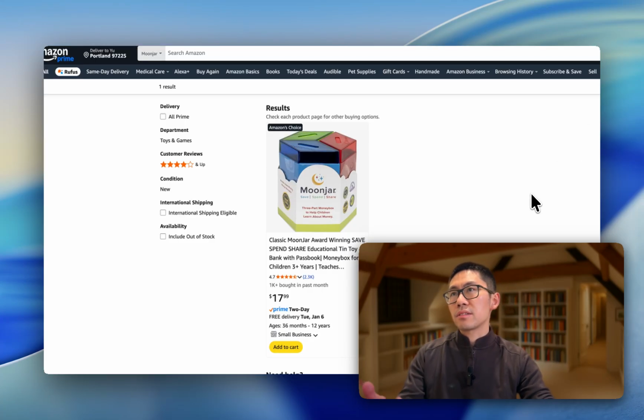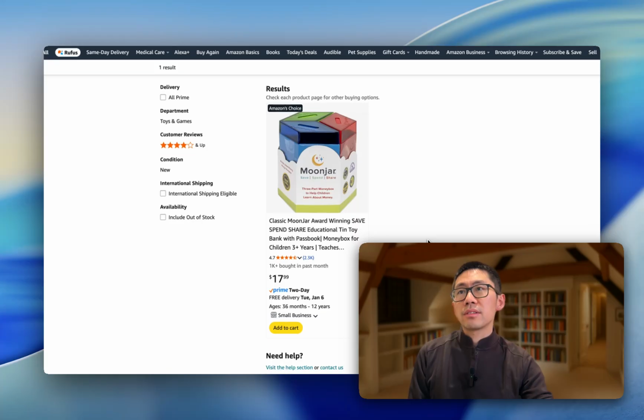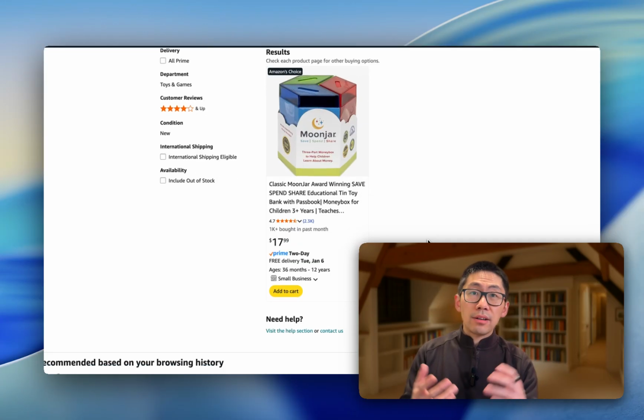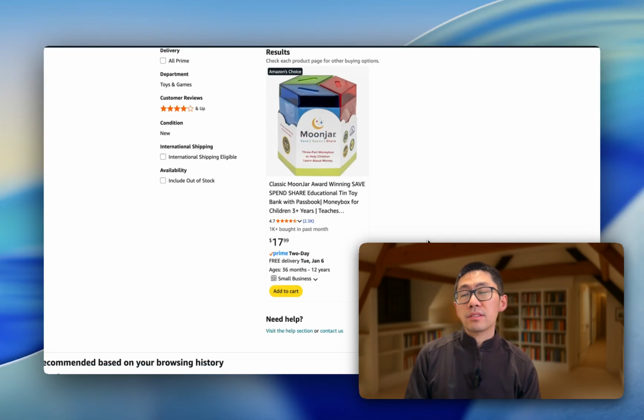As you can see, this is an Amazon search page. Here's a money jar, and all the money jars are just a physical box. No matter how colorful or cute looking they are, you just put the money inside. This one is award winning, but there's no smartness around it.